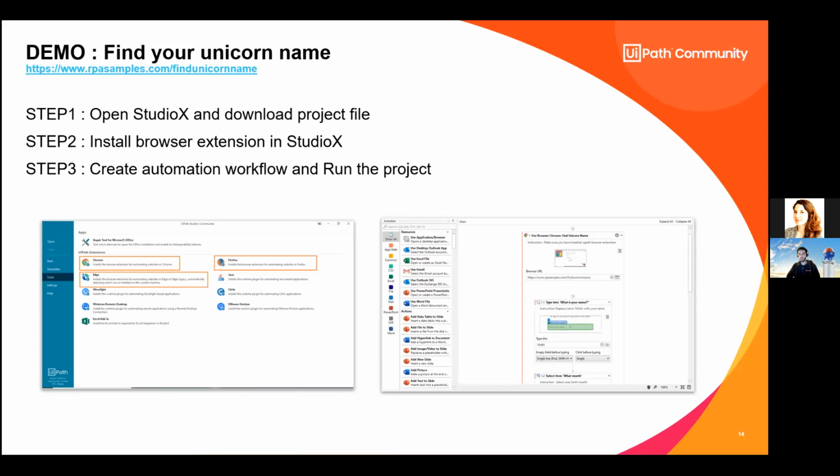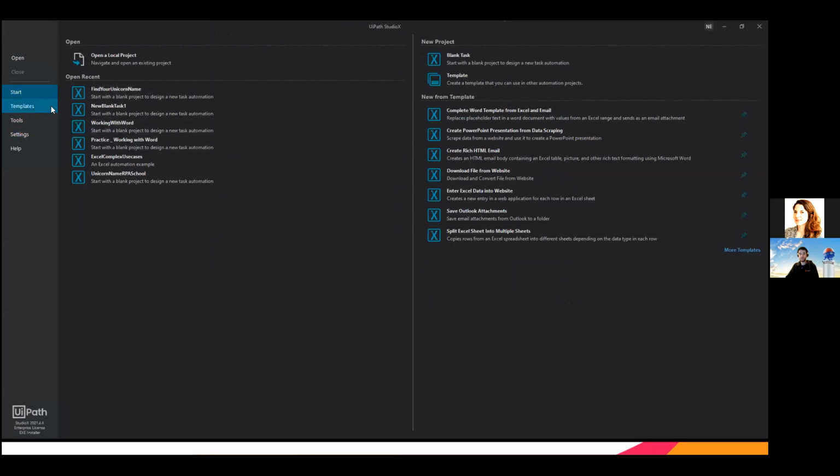Okay, so why do we say we need to install the browser extensions in StudioX? This is because Studio by default knows how to talk to Internet Explorer. But if we want to use a modern browser, let's say Chrome, Firefox, or Edge, then we need to install an extension for that browser, right? So how do we install extensions in UiPath StudioX?